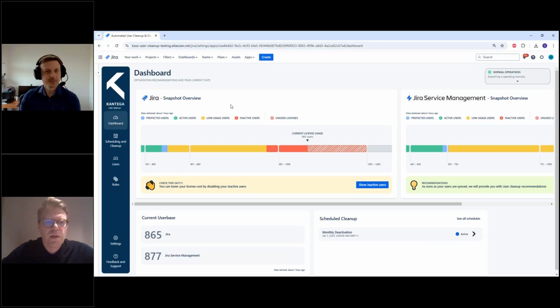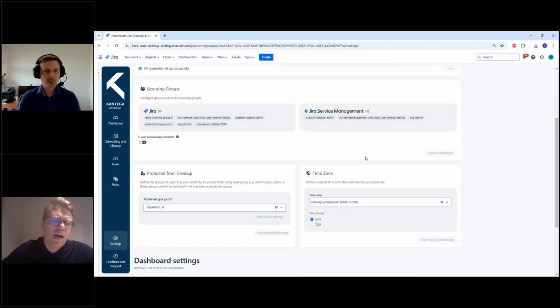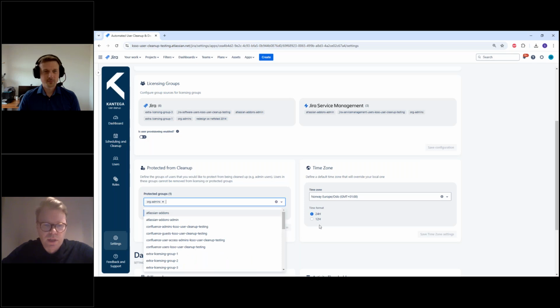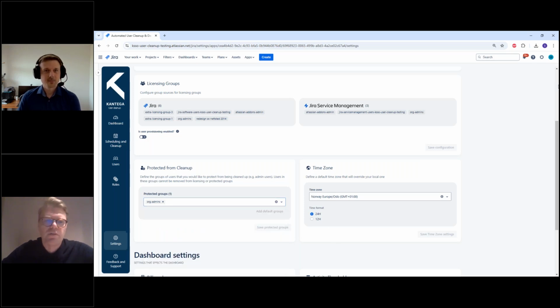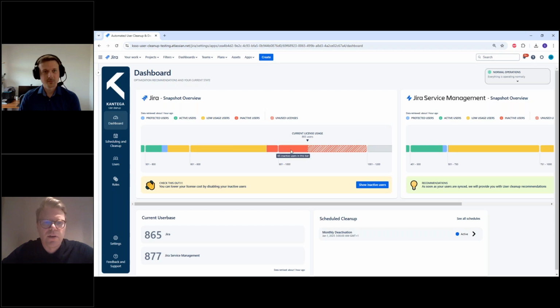Go ahead, Marcel. Sorry, you also talked about the protected users previously. What can you classify this? Yeah, so when it comes to protected users, you can also go into the settings bar and change or add what you classify as protected users. For example, here we only have org admins, but you can add more. It could be CEOs, etc., that you never want to clean up even if they're inactive. So you have a lot of options as to what classifies as the different criteria here.